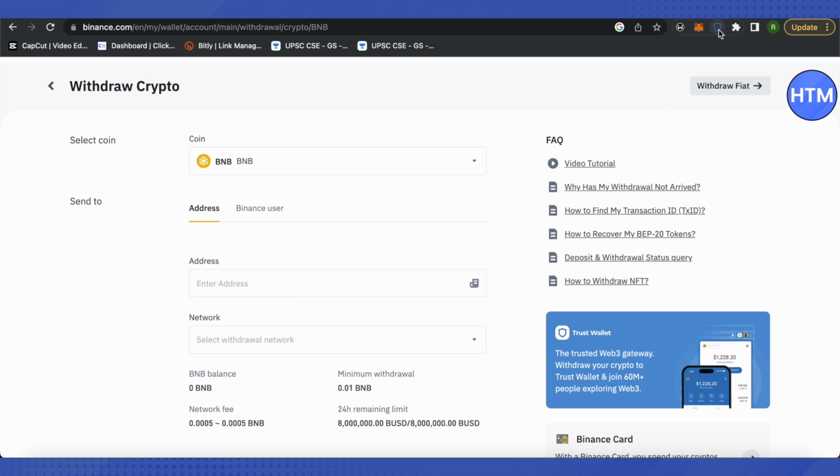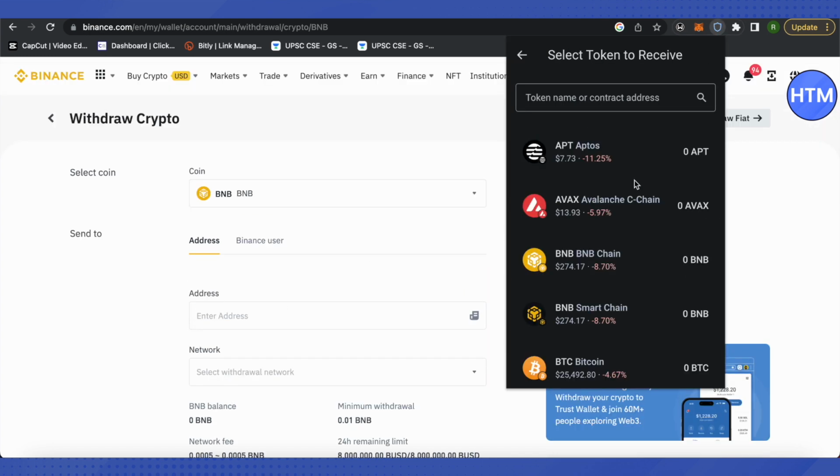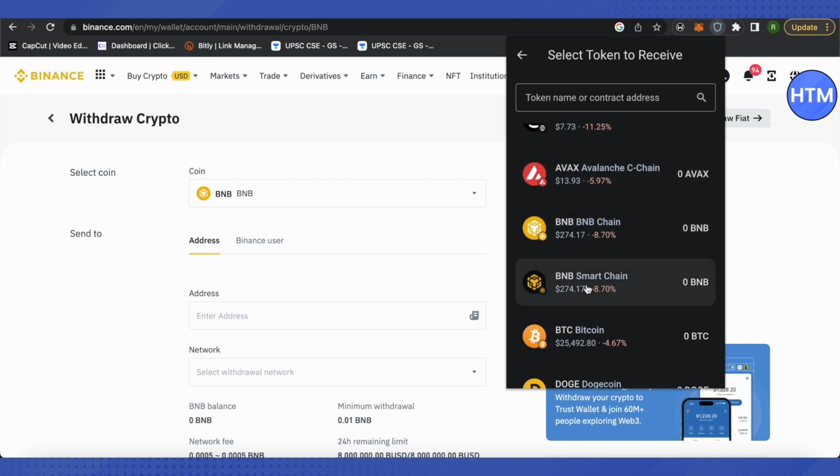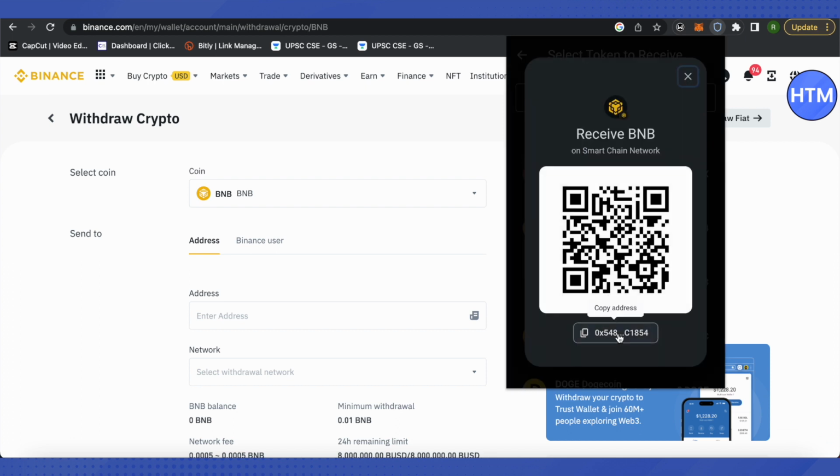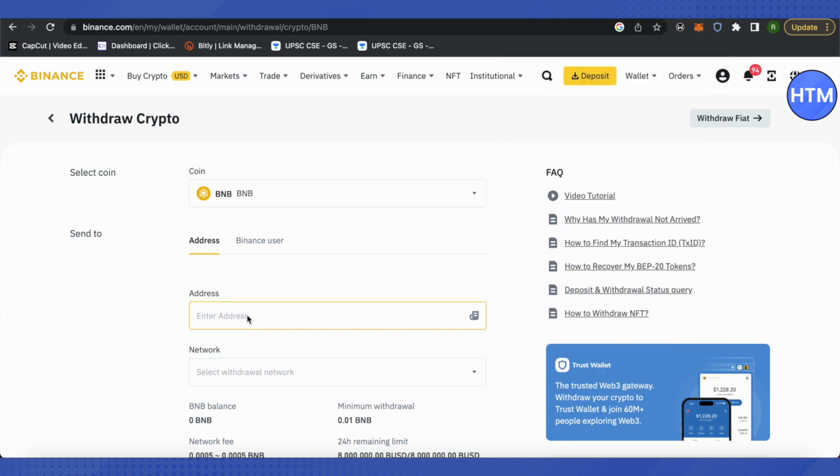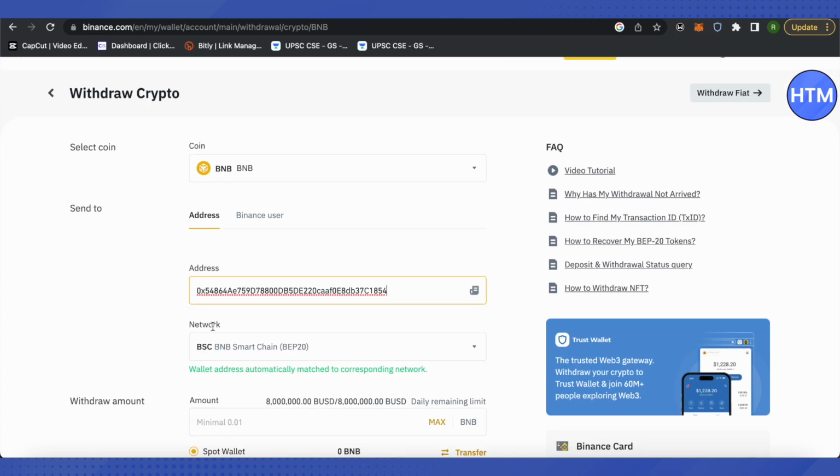For that we will open up our Trust Wallet, and after clicking on receive we will just select BNB Smart Chain and copy the address and paste it over on Binance. After that, the network will be selected automatically on Binance.